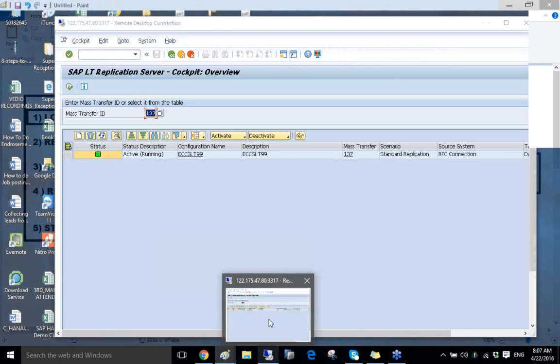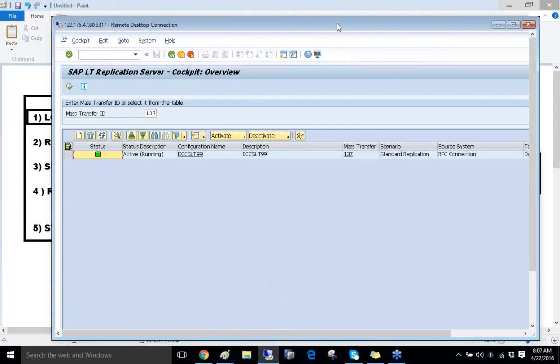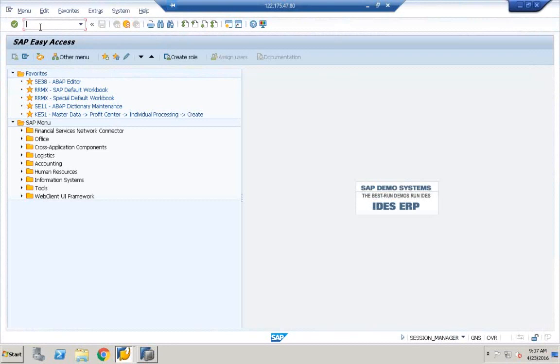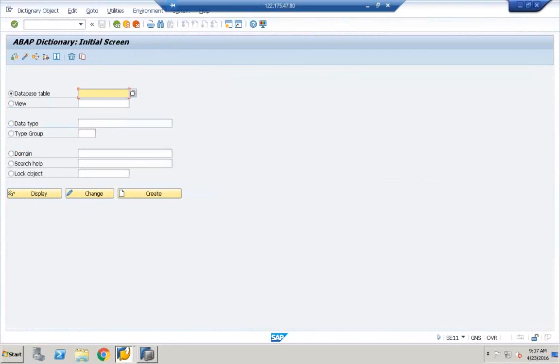We'll go back to the remote desktop. First we'll create one base table in ECC. I'll create session. Click on create session. SE11. SE11 is a T code where we can create a table. I'll create a new table.